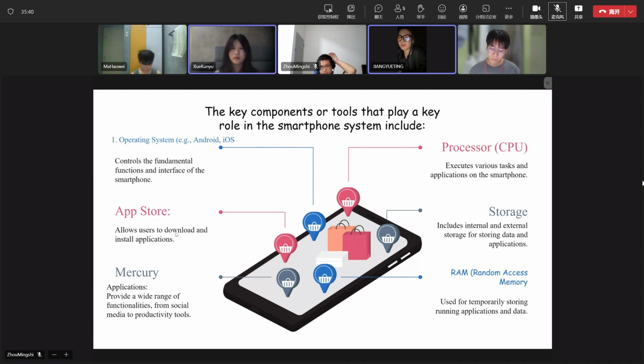The third is applications, which provide a wide range of functionalities from social media to productivity tools. The fourth is the processor. That's what we are talking about. The CPU executes the various tasks and applications on the smartphone. The fifth is storage, which includes internal and external storage for storing data and applications. The sixth is RAM, used for temporarily storing running applications and data.